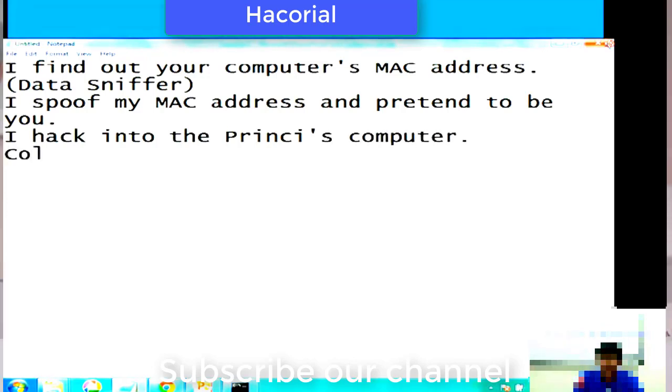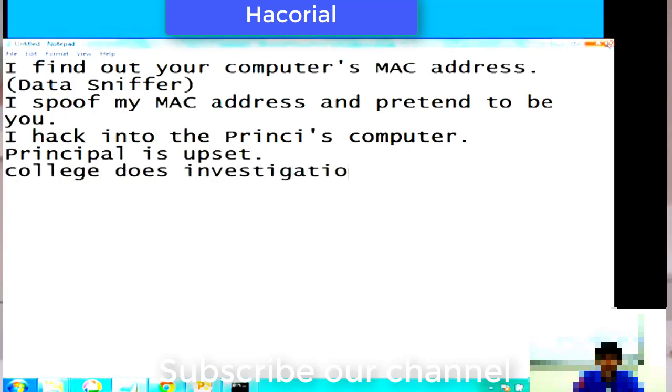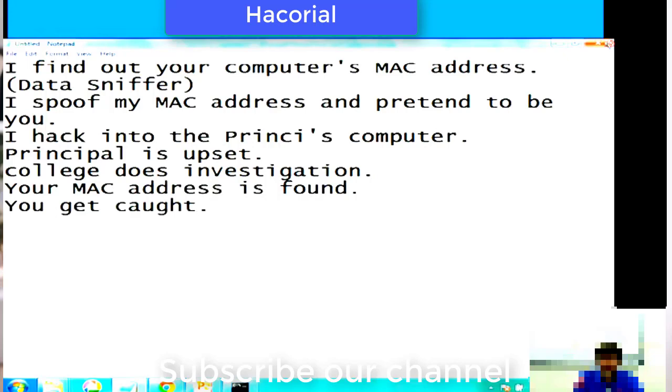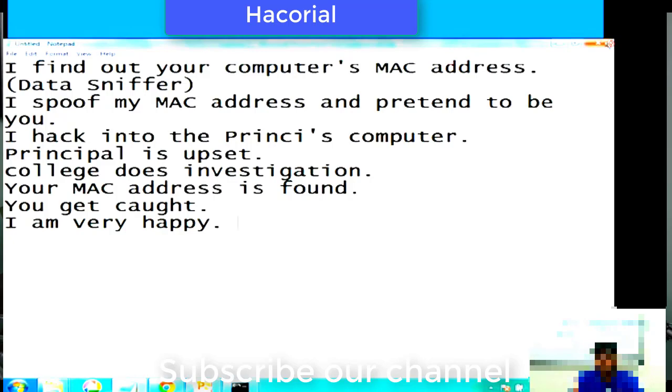I then hack into the Principal's computer. The Principal is upset. The college does an investigation. Your MAC address is found. You get caught. I'm very happy. So that's a classic scenario where spoofing your MAC address can be very, very valuable.